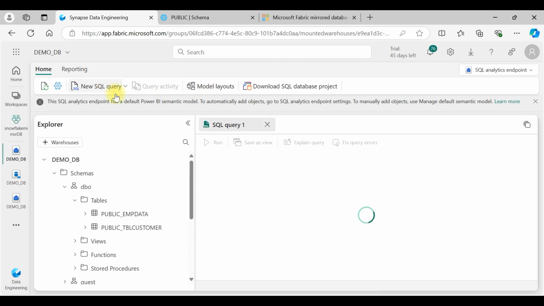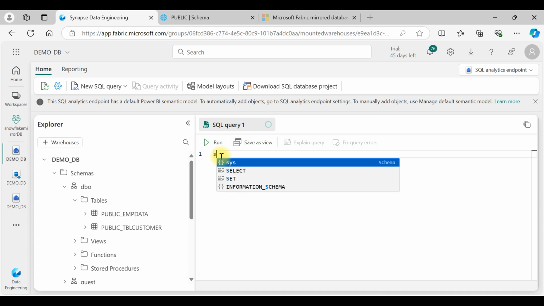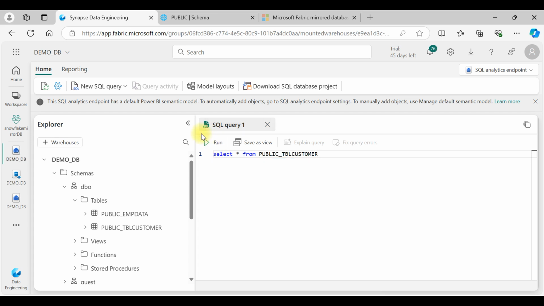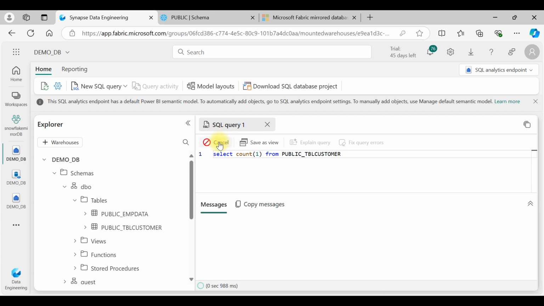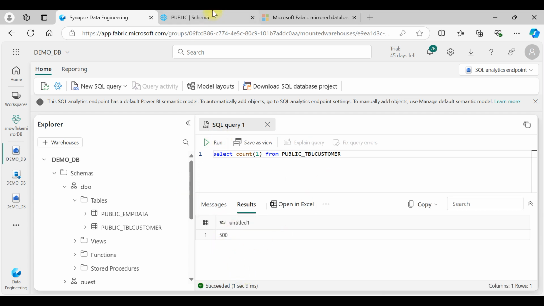If you want to query, click on New query, and you can see select star from public customer. Run this, and you can see the data. If you want to count the records, run this query: 500 records.